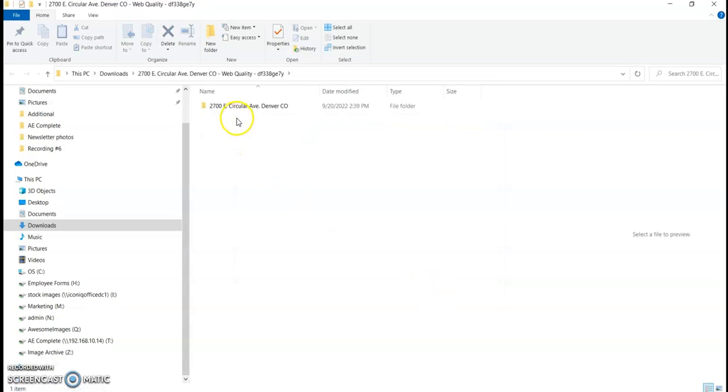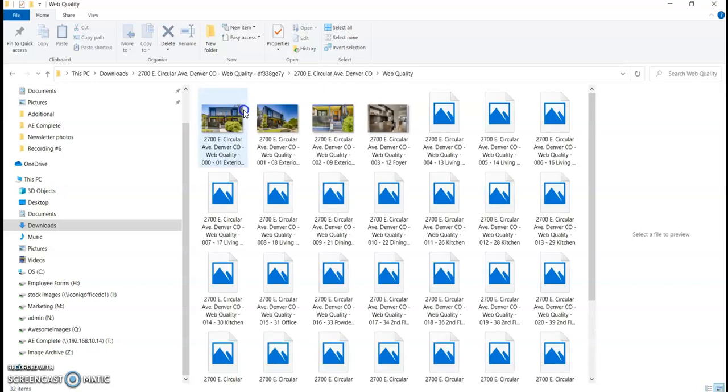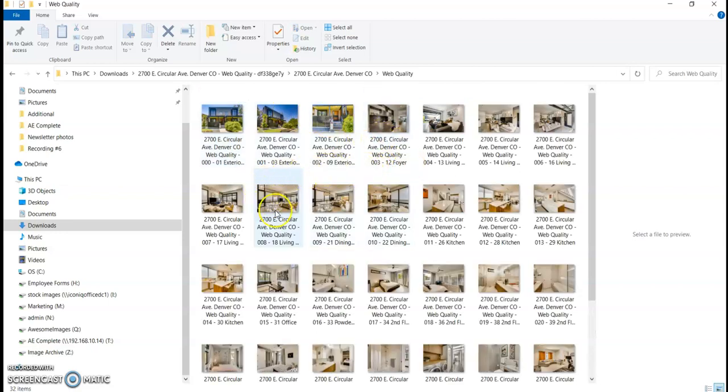And that's it. You're now ready to upload these photos to your MLS or other social media sites as well. You can also copy this folder and paste it into a new location, or drag and drop it onto your desktop if that's easier for you.